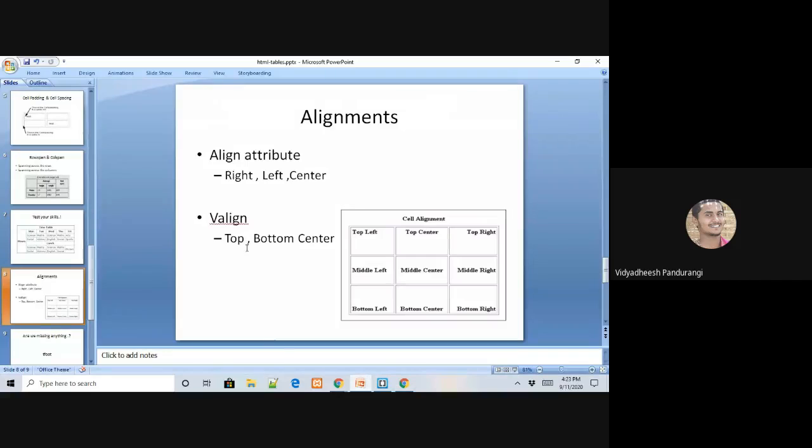Let's go back here and learn the last concept, that is V align, which is vertical alignment. Right now we have aligned our content towards right, towards left, and at the center. If you would like to align them vertically, we should be using V align as the attribute. In the diagram you can see top left, top center, top right, middle left, middle center, middle right, bottom left, bottom center, and bottom right. You can always make use of these values, top, bottom, and center, for the V align attribute.